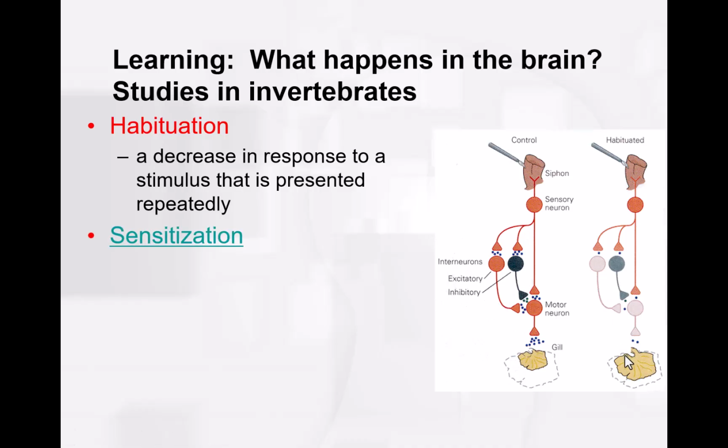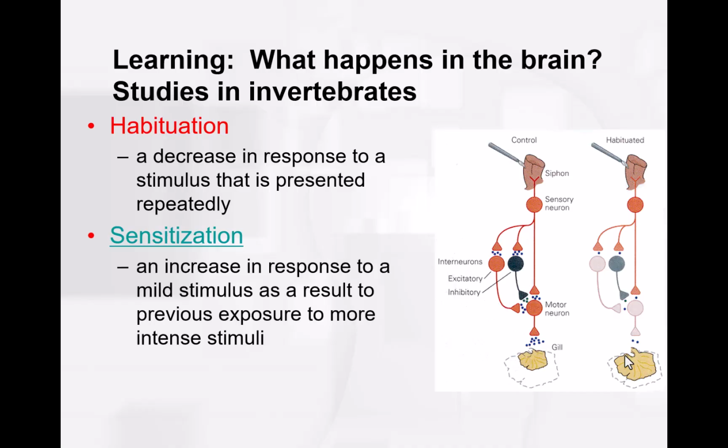Sensitization, on the other hand, is where there's an increase in response to a mild stimulus as a result of previous exposure to more intense stimuli. There's a video on the module page that shows that sensitization. The idea is that now it's more sensitive to a stimulus, and so there's more release of neurotransmitter at those synapses.